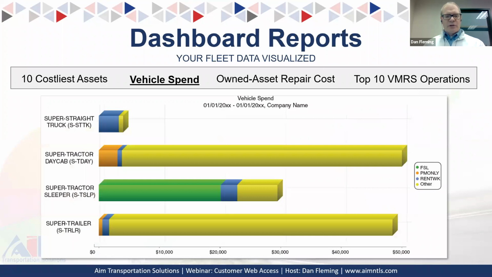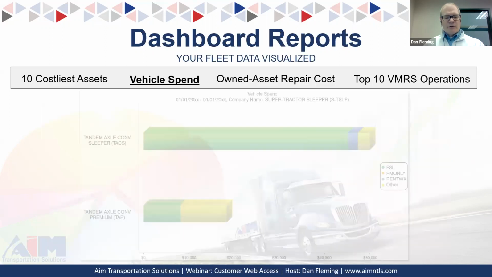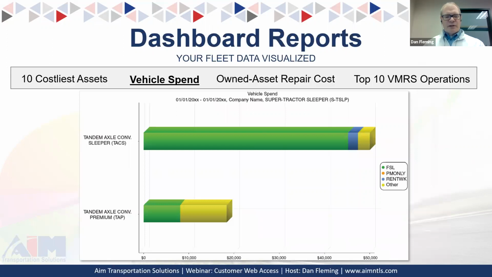For example, if you wanted to look at one particular location, what is the vehicle spend with AIM? You can then see how it's broken down between different truck types: straight trucks, tractors, sleepers, or trailers. Obviously broken down whether it be maintenance, rental, or preventative maintenance. And then again, let's say you wanted to see the breakdown of sleepers even further. You can drill in there and see we use a particular distinction in this case for this customer between a standard sleeper and a premium sleeper. And you can drill into that further. So the idea to show here is that these dashboards are interactive, so it gives you the opportunity to keep stepping down into greater and greater detail.